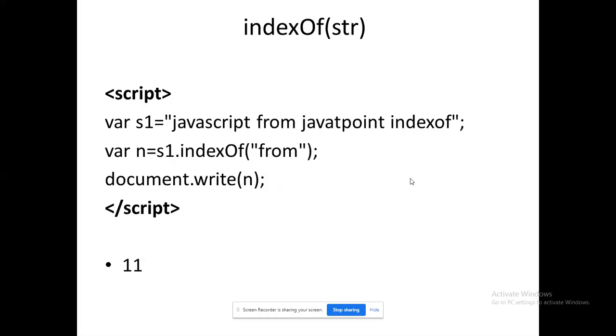indexOf of a string retrieves the position of a character or a substring. The difference here is that it can be used for both a character and a substring. That's what indexOf does. You can count and find out the position starting from zero.